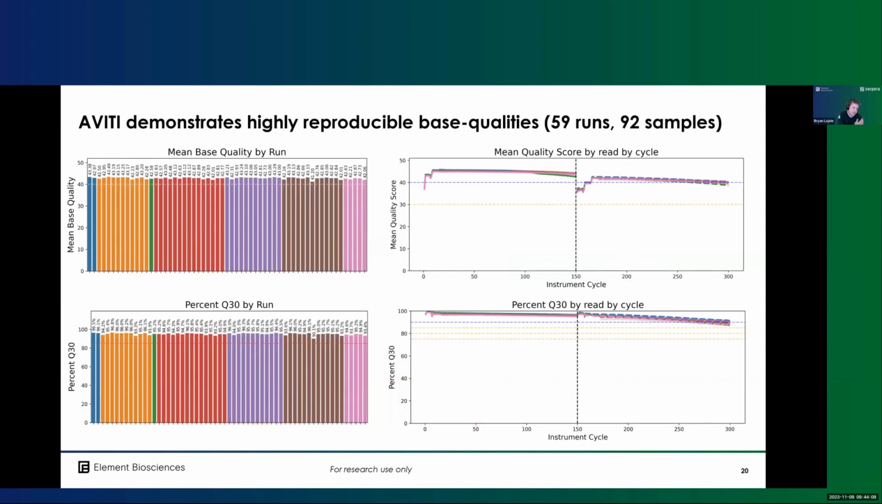Now that we've actually generated and run this workflow across these runs, we can look at some of the metrics. So you can see the actual base quality across the 59 runs. It's quite robust and reproducible, so it's always above 40. You can see most of the ranges in the 42 to 43 quality score range.